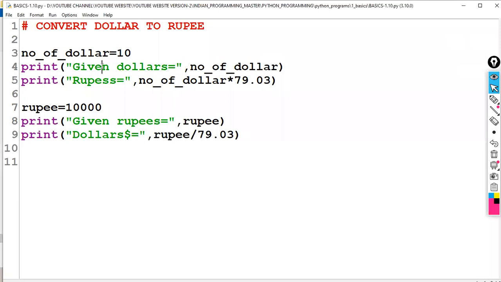Hi students, here is a simple program to convert given dollars to rupees. Let us take the number of dollars equal to 10. So how do you convert? Very simple: if the cost of $1 in Indian rupees is, let us assume, 79.03.